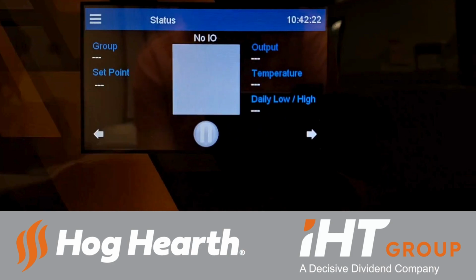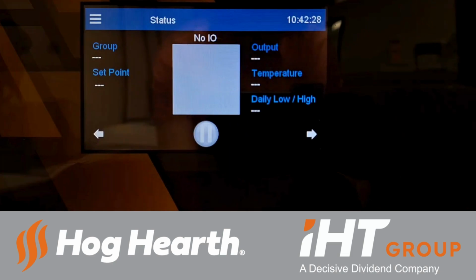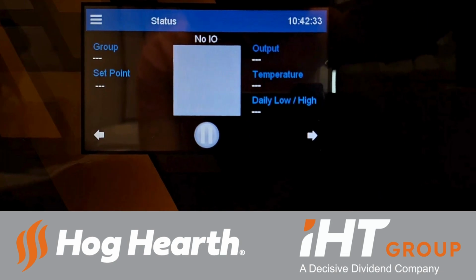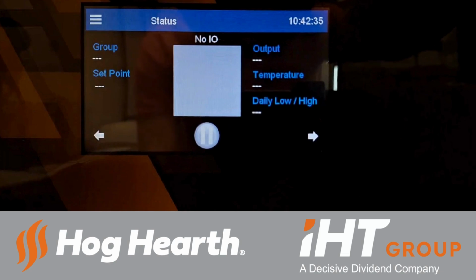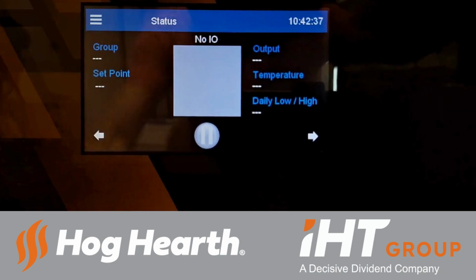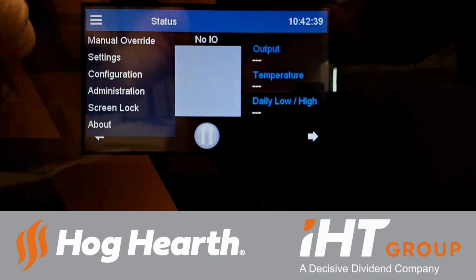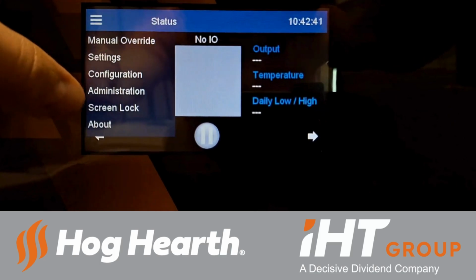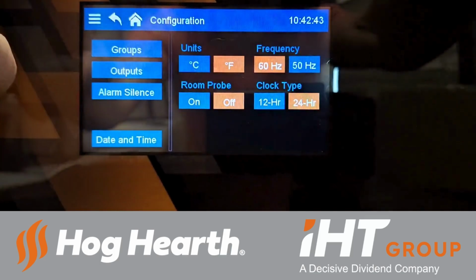All right, so I'm going to show you the basic programming for the HMC-4. I've got the unit plugged in here, and we can see I have powered it up, and we're just on the main menu here. So first thing we'll do is go into the menu, and we'll go to configuration.